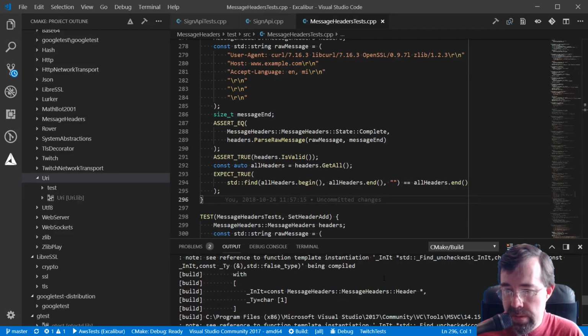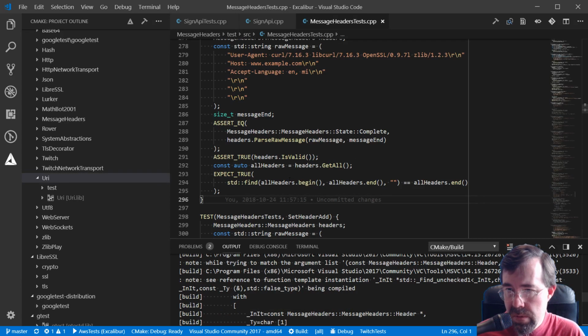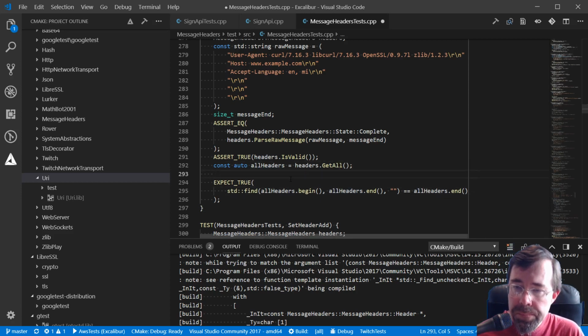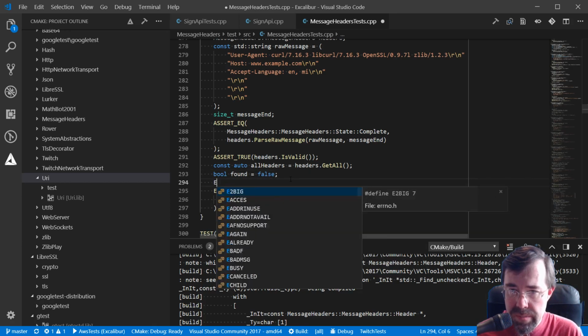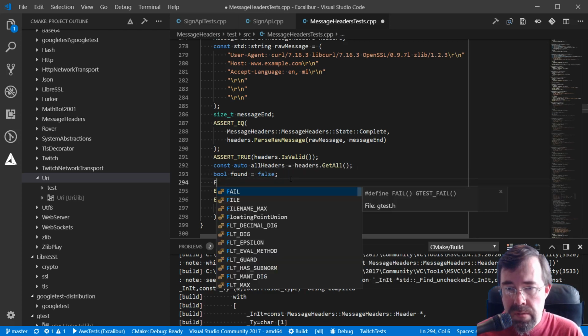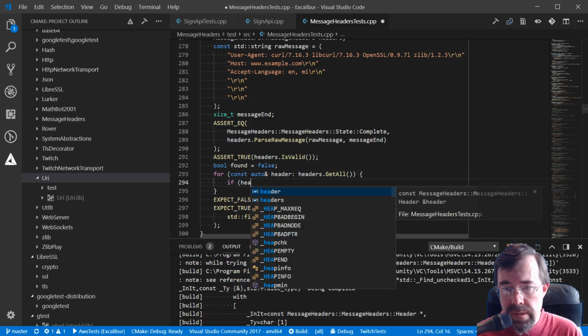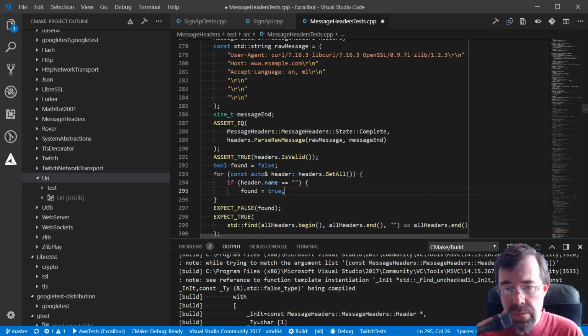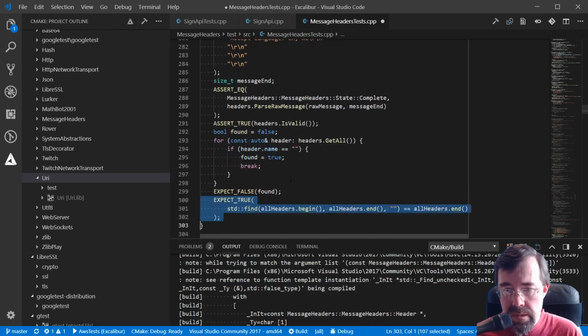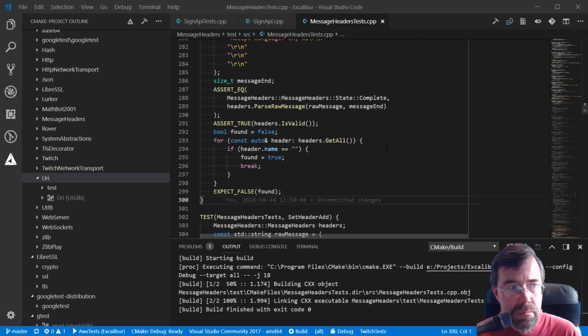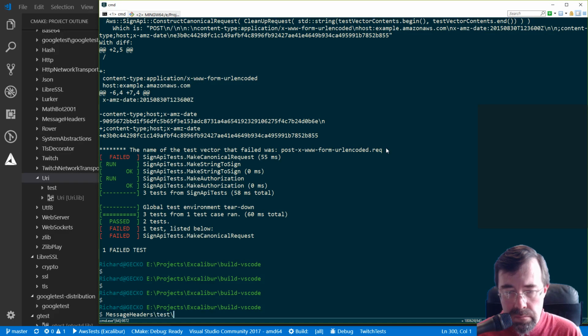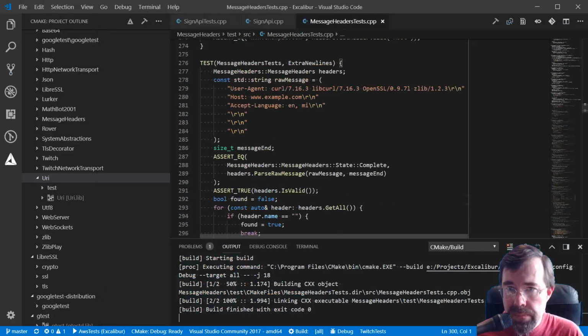Oh, what failed? What did I do wrong? Oh, yeah, this is a type header, so yeah, this ain't going to work. Found equals false. Expect true false found. Or so we can just collapse this. I want to say header with an empty name in it. If header dot name equals empty string, then found equals true. Break. Expect false. Yes. No, that's okay. That's not what it is. Well, shoot. What is it then?